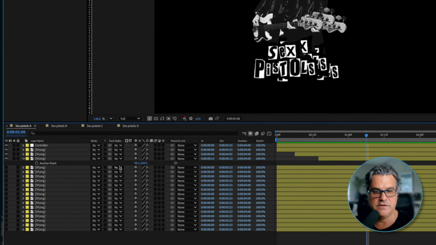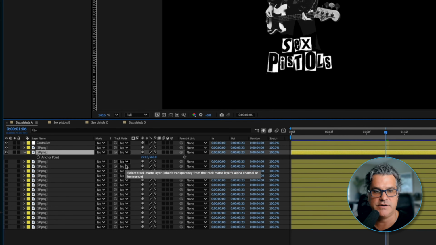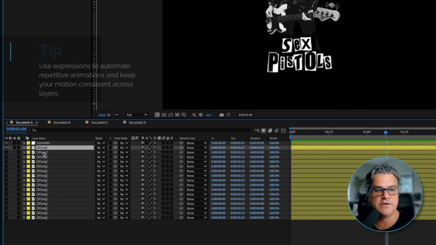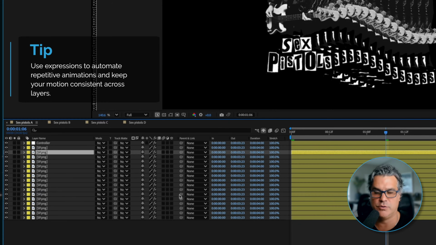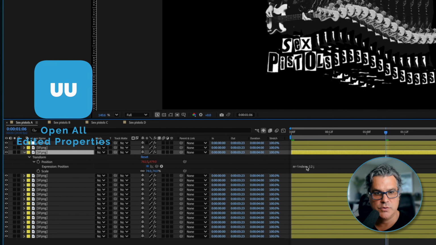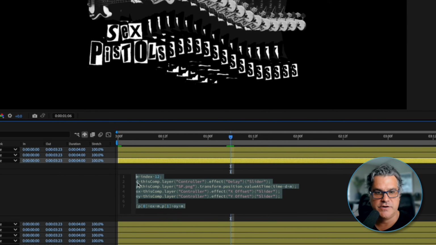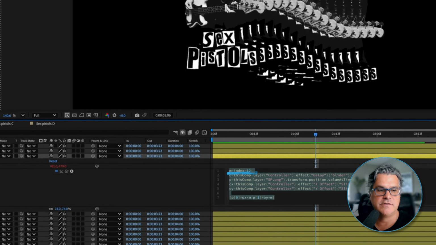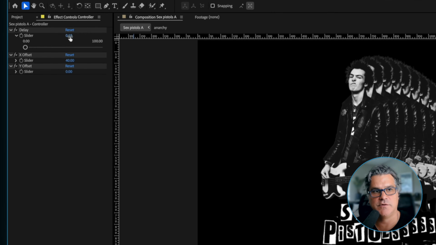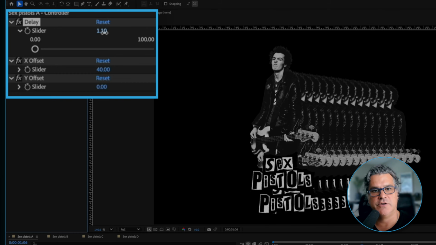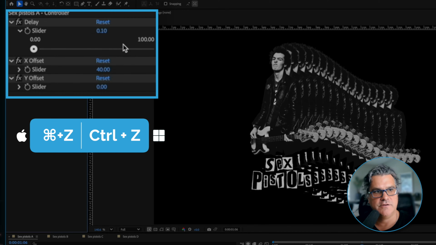So an easy way to do this is, let me undo these layers here. We can actually use an expression and we can index these layers. I'm not going to go into a whole detail how you do this, but if I hit UU on one of these, you can see we've got a simple expression here where we're indexing the layer, and it's linked to this controller layer up here, which is the delay. And this is telling it how much of a delay we want. So if we increase this delay, it completely changes the look of things. Go ahead and undo that.